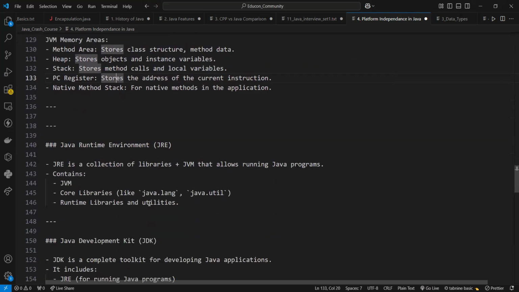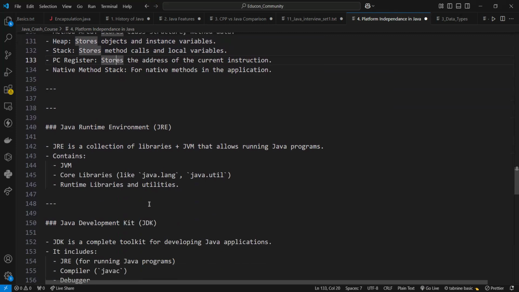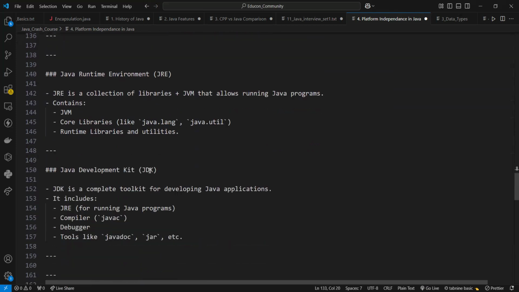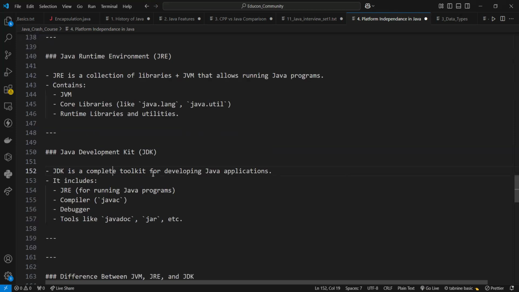Next is your Java Runtime Environment, which is a collection of libraries and the JVM that allows running Java programs. It contains the JVM, some core libraries like java.lang and java.util, and runtime libraries and utilities. Got it? Next is your JDK, and the JDK is a complete toolkit for developing Java applications.